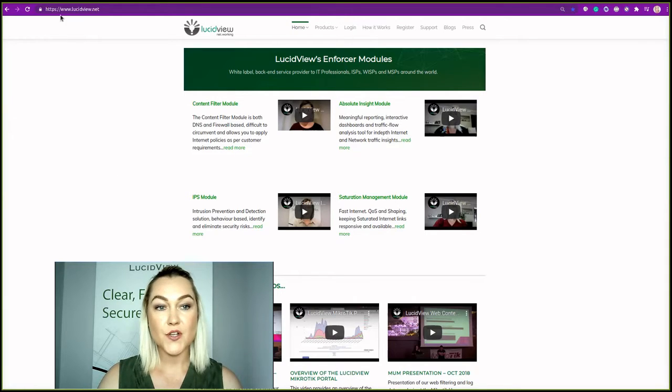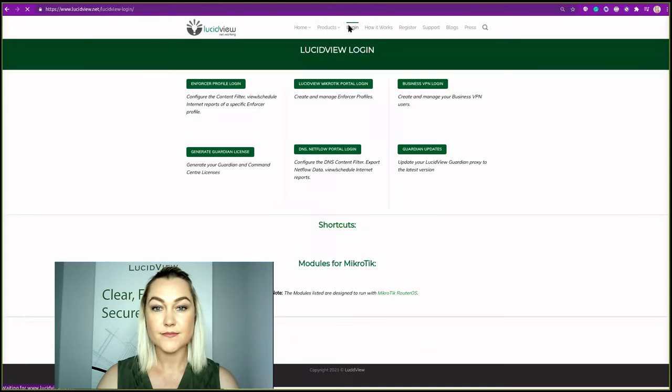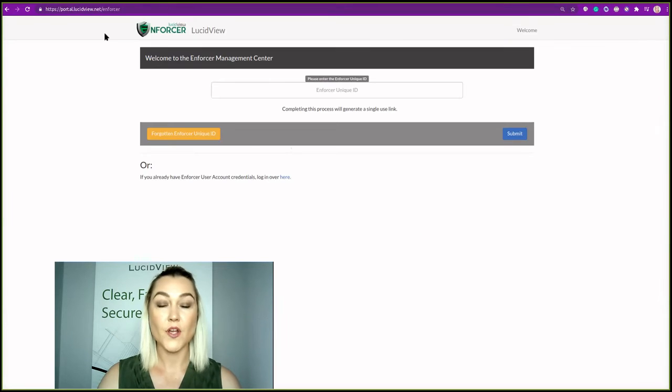First thing you're going to do is go to www.lucidview.net and then you're going to click on Login. And you are going to click on Enforcer Profile Login. You have two options when logging in.